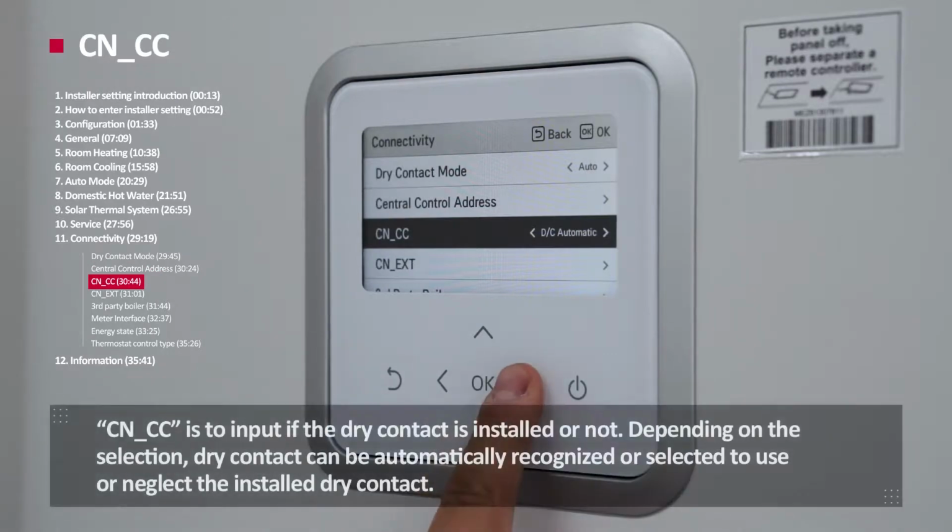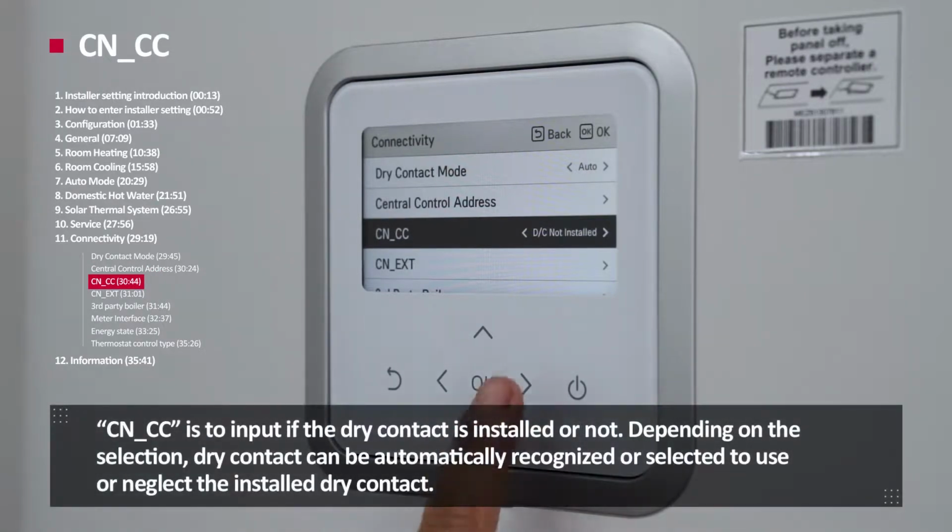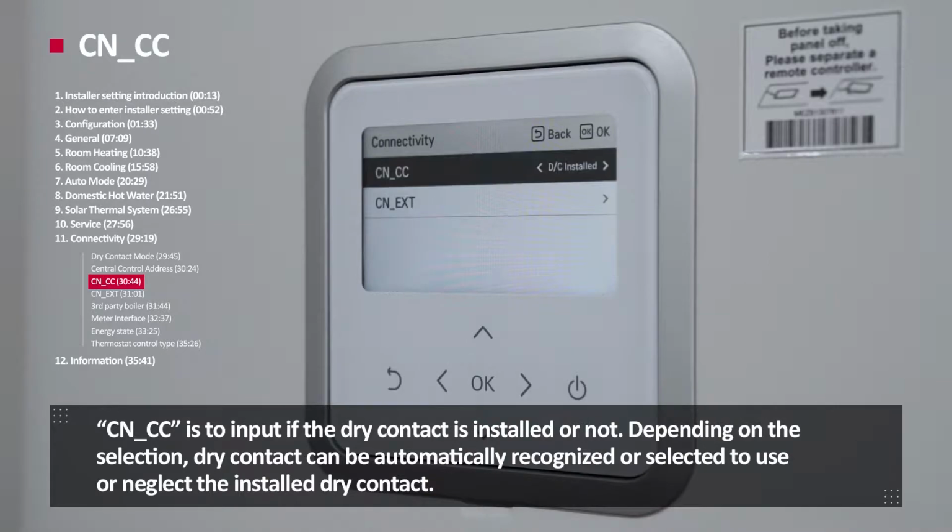CNCC. CNCC is to input if the dry contact is installed or not. Depending on the selection, dry contact can be automatically recognized or selected to use or neglect the installed dry contact.